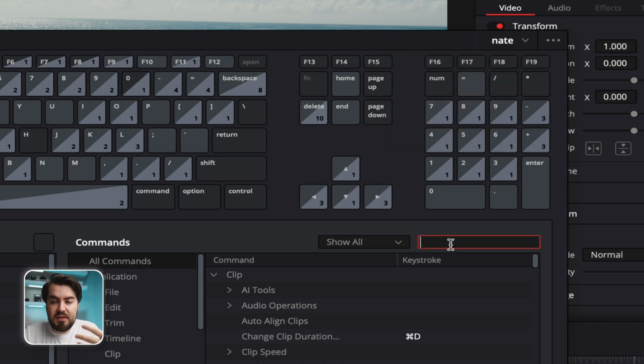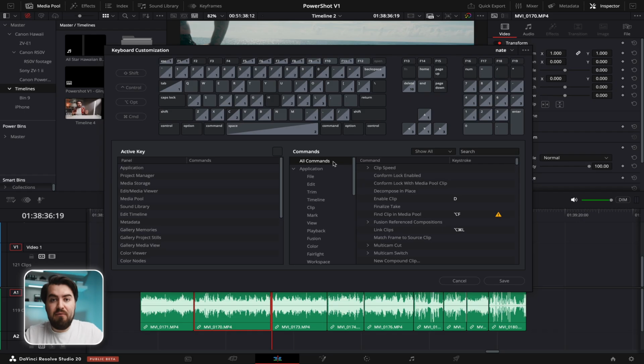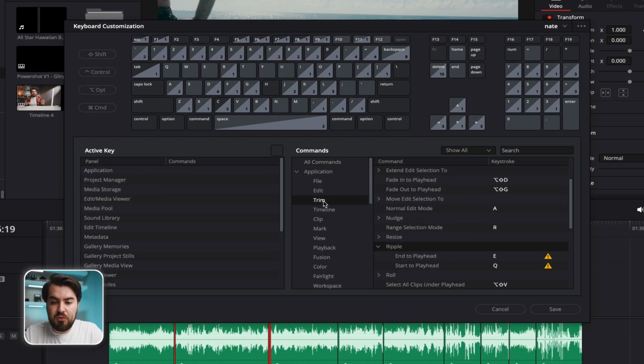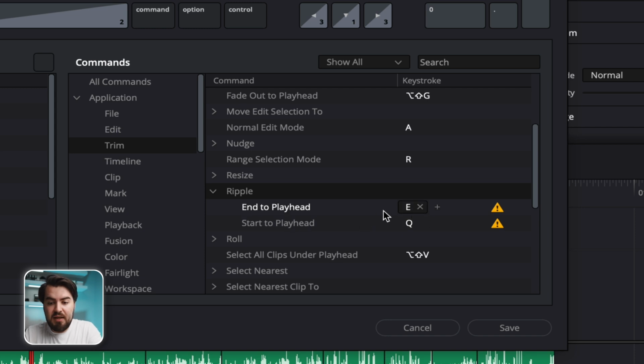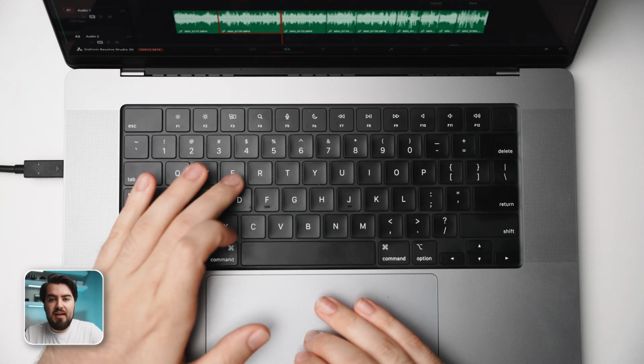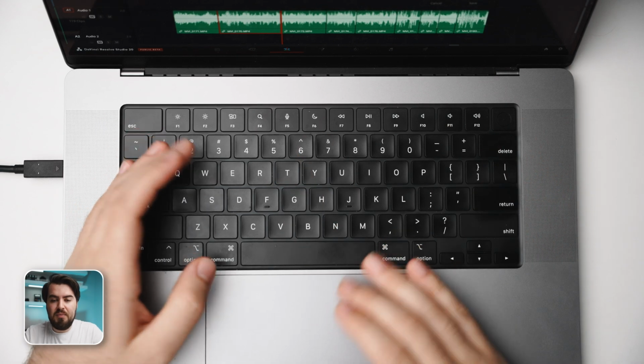So, for example, one of my favorite shortcuts I've actually reprogrammed was that Command Shift bracket where I trimmed everything from the beginning. And to find that, just go underneath the trim section, and under ripple, you'll find end to playhead and start to playhead. And that's going to trim everything like we showed earlier. I have mine set to Q and E. So Q would trim everything from the beginning, and E will cut everything from the end up to that point of my playhead.